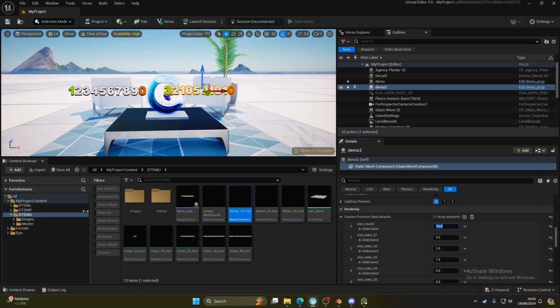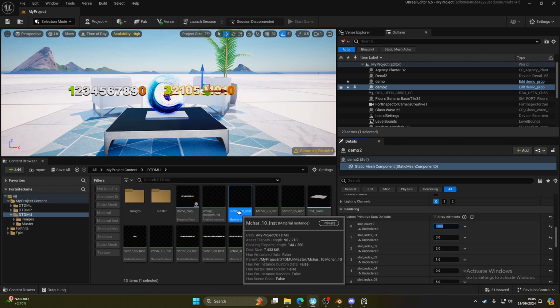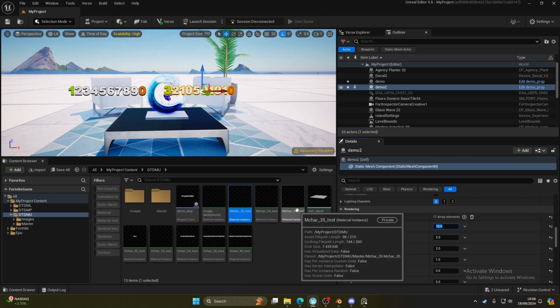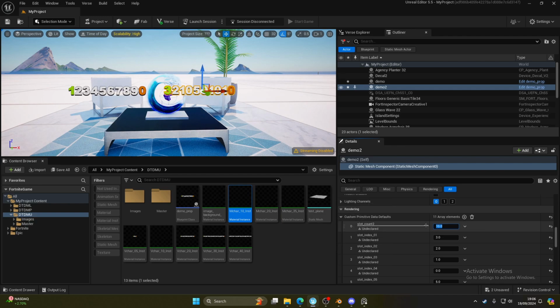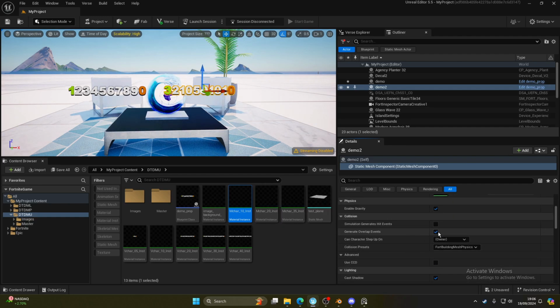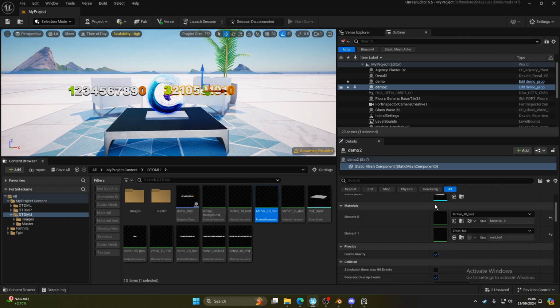Okay. So if you have the light, you should be only able to write up to 10. But if you have the Pro or the Ultimate, you can write up to 40 letters. With the custom primitive, the maximum limit is 35. So let's use the 20 version.